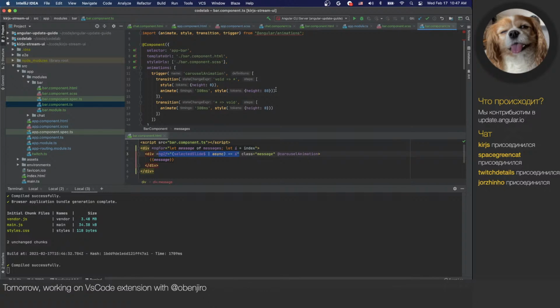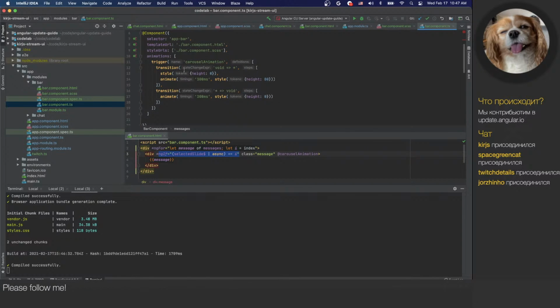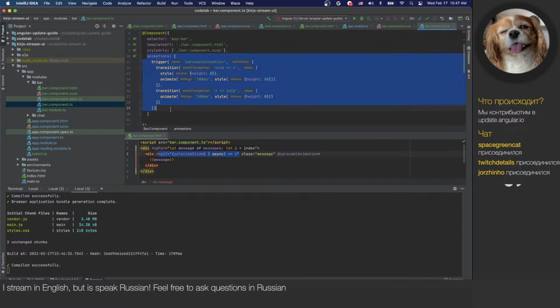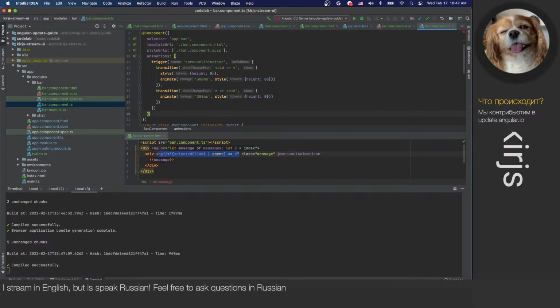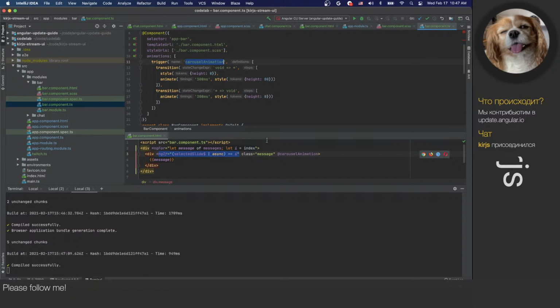All right. So the other thing we have is animations. I'm not an expert in Angular animations by no means. I basically copy pasted this code from a tutorial. So what does it do? It has an animation name which I can attach to any element using the add character.